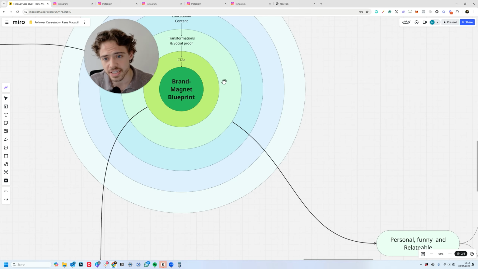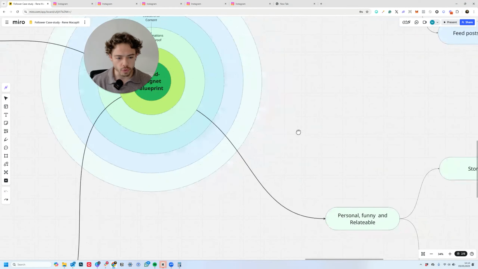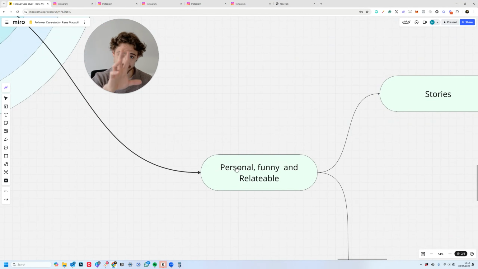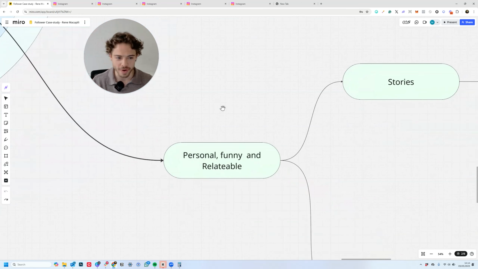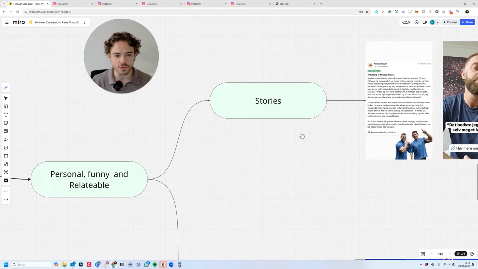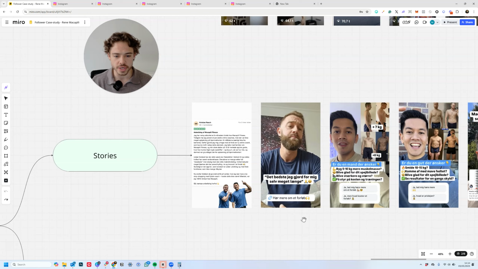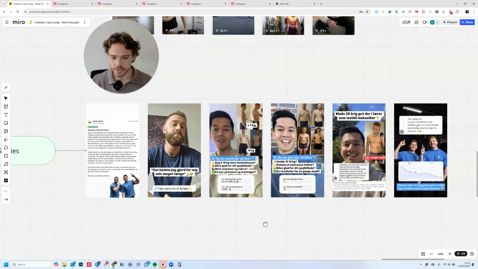Next one is transformations and social proof. And now we're starting to get into the sales type of layers on the onion. So just imagine that it says social proof. It's the same color, right? So transformations and social proof, and then you have stories and you have feed posts and reels. So for the stories here, there's a lot of different elements that you can do.